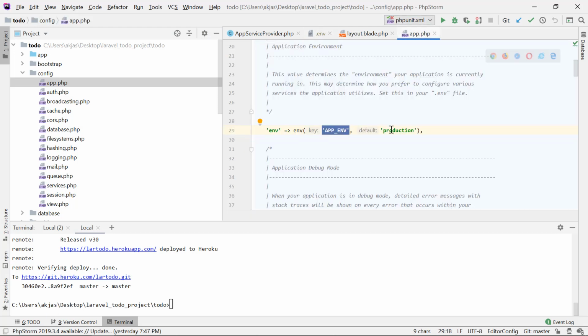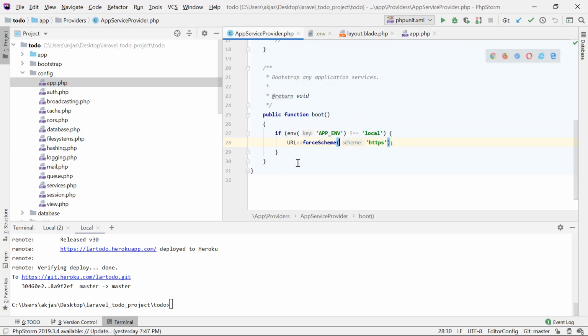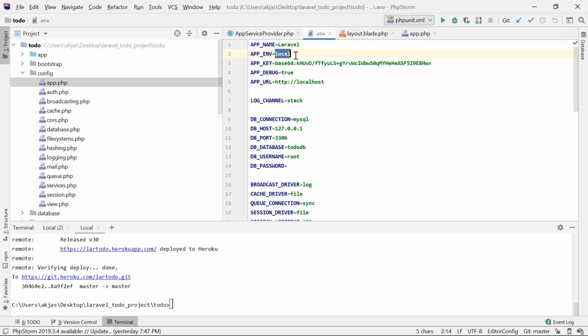But in production we won't have such a thing. We didn't set app env, so it falls back to the default one, which is production itself. So even if we didn't set app env explicitly on the server, it would be considered production, because that is the default value. That's how this if statement works on the server side. In local it would always be local, as it is explicitly stated in the .env file. So this is all about the HTTPS issues that you might be facing while deploying Laravel.